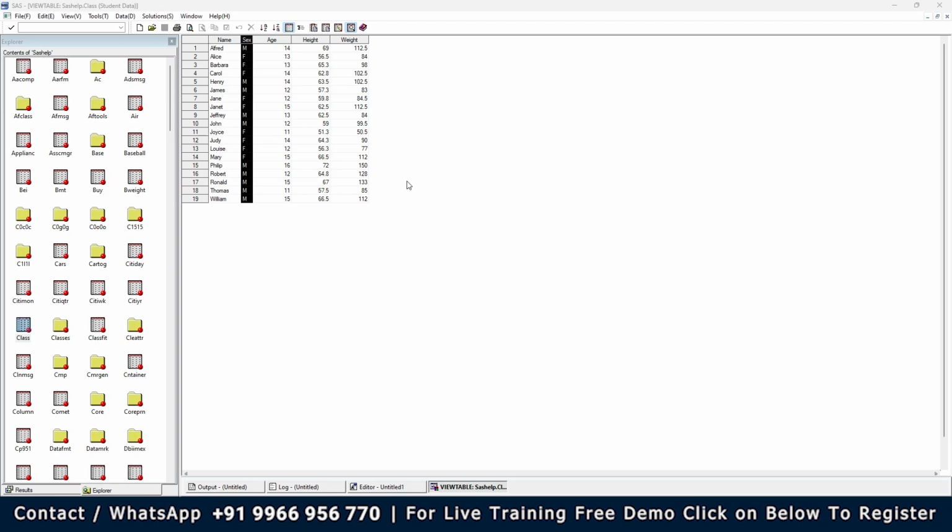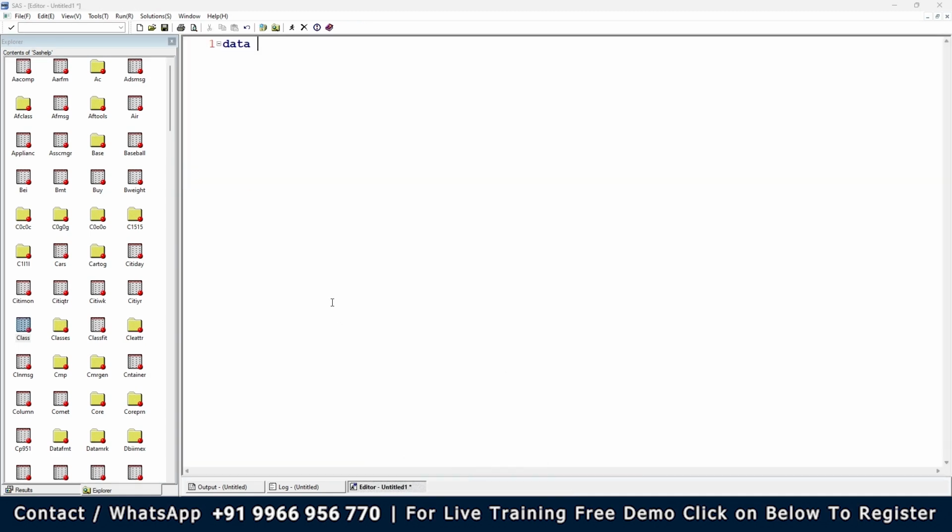How can I copy the data from an existing data set? To do that, you just go here, right-click, and write data, your data set name, test, semicolon. Then, to take a copy from the existing data set, I can use a concept called set. Then I need to mention where the data set is located. If it is already available in my work library, I don't need to write the library name. But actually, my data set is available in SAS help. So I have to write sashelp.class as the data set. Then a semicolon and a run statement.